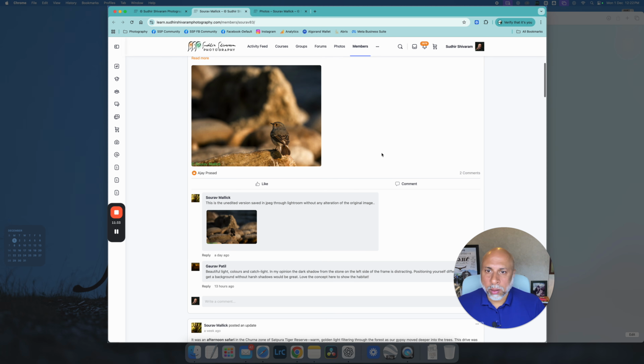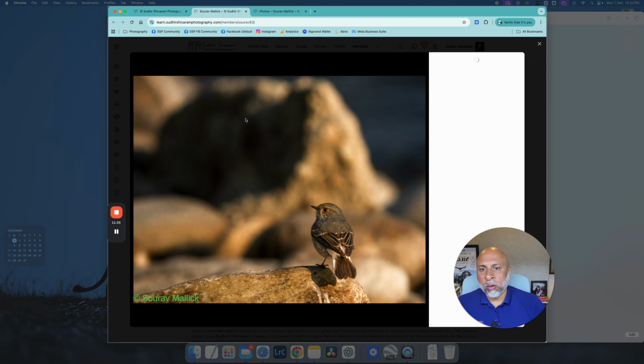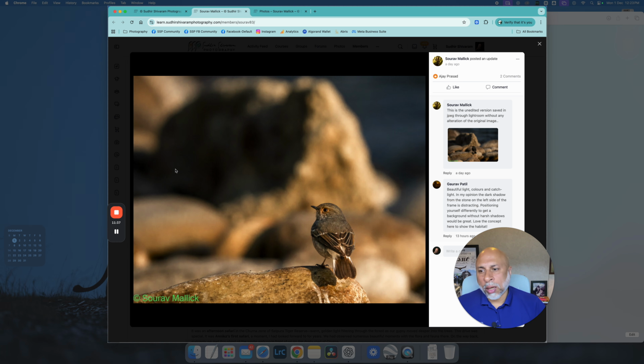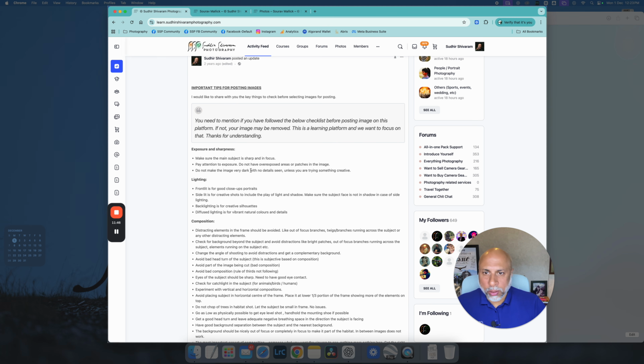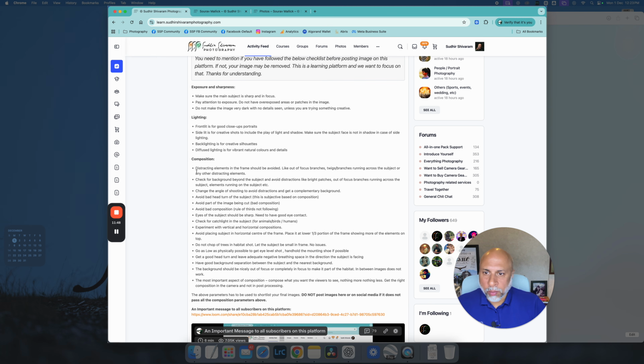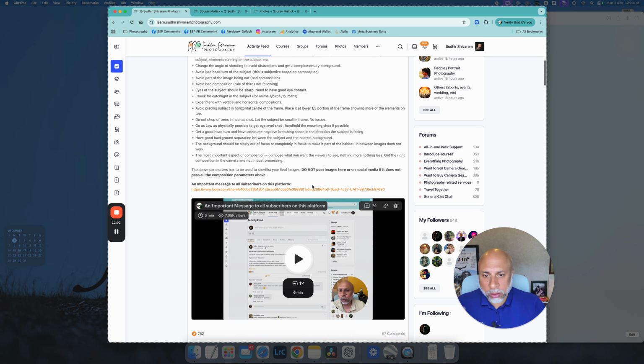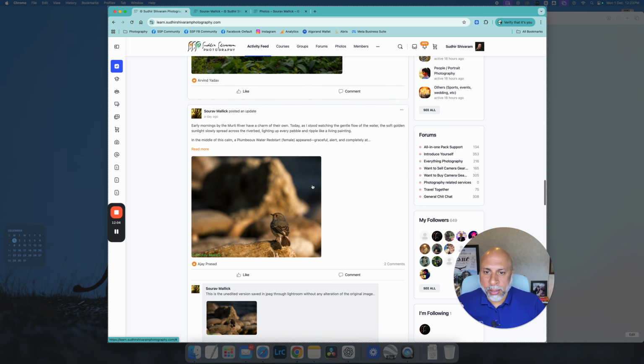Okay. Now look at this again. See, Saurav and everybody, these are the things you have to keep an eye on. If you go back and check the main thing over here, on top, the key important things for posting an image: distracting elements should be avoided. Check the background beyond the subject and avoid distractions like bright patches, out of focus branches running across the elements, dark patches. All these are things which have to be avoided.